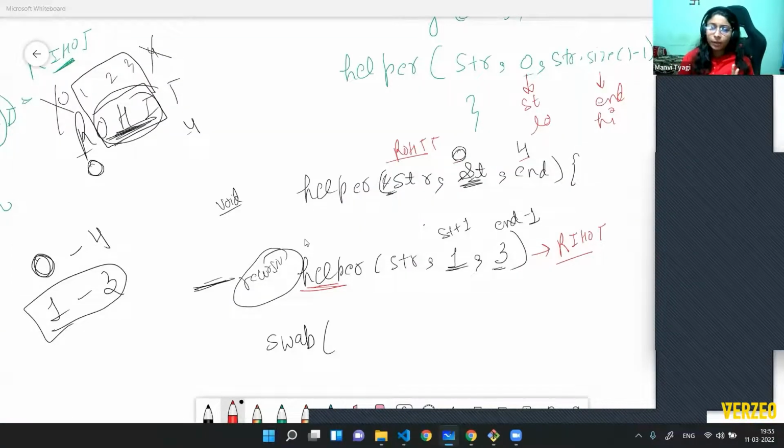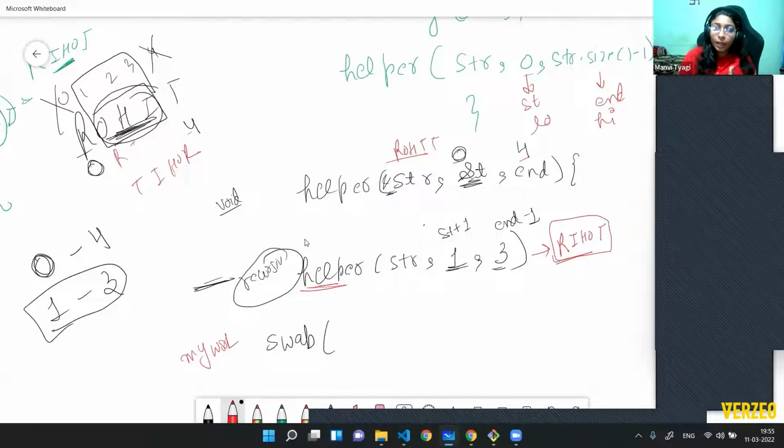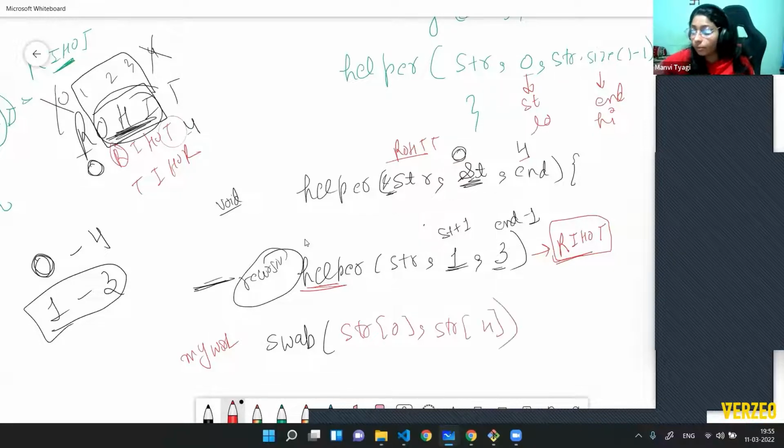Now our work is still pending. How will I reach my final answer from RIHOT? What is my final answer here? My answer is TIHOR. But what I have is RIHOT. So what do I need to get the final answer? I need to swap the first and the last letters. Swap string of 0 and string of 4. Okay, that is what you want here. Or, if I write it in terms of variables, start and end. That is all. This is the recursive work.